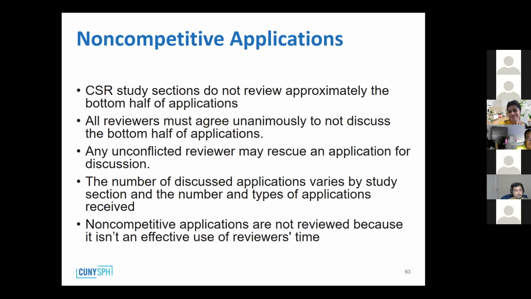CSR study sections do not review approximately the bottom half of applications, and all reviewers must agree unanimously to not discuss the remaining applications. And any unconflicted reviewer may rescue an application for discussion. The number of discussed applications varies by study section and the number and types of applications received. Non-competitive applications are not reviewed because it isn't an effective use of reviewers' time.